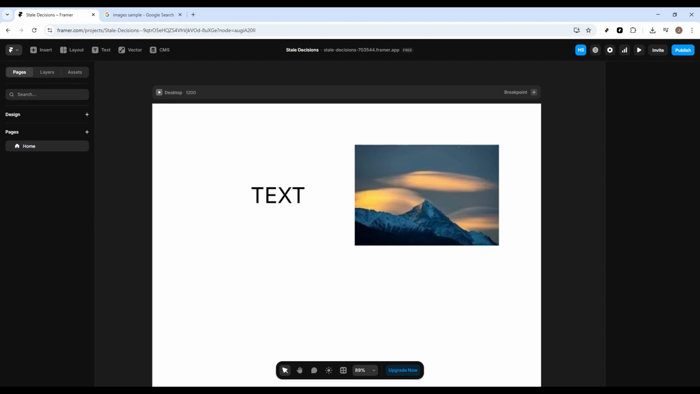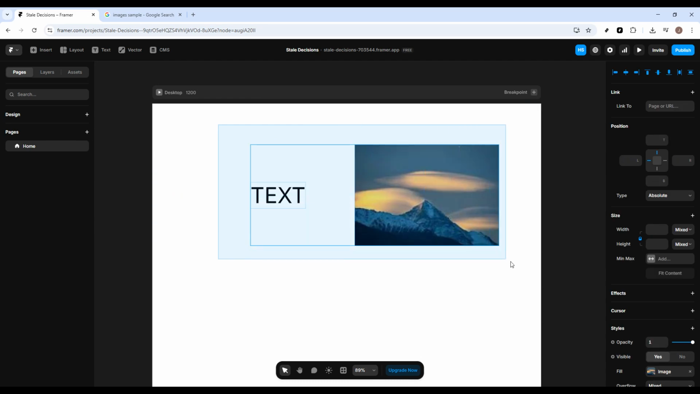Now select the elements you want to group together. You can click and drag to highlight multiple items or hold down the appropriate modifier key while selecting individual elements. The goal here is to choose everything that should live inside the same flexible container. For example, if you have a heading, a paragraph, and a button, you can select all three and turn them into a stack. Once your elements are selected, right-click on them.